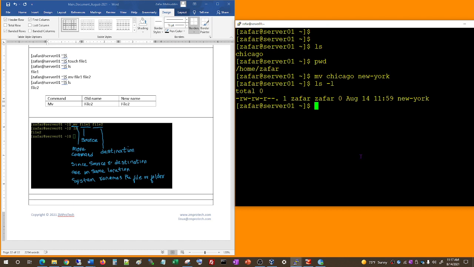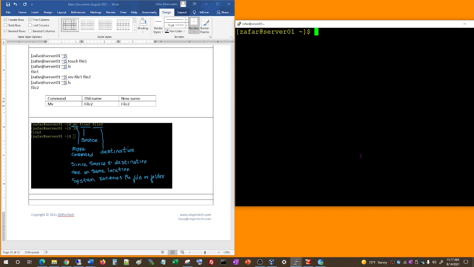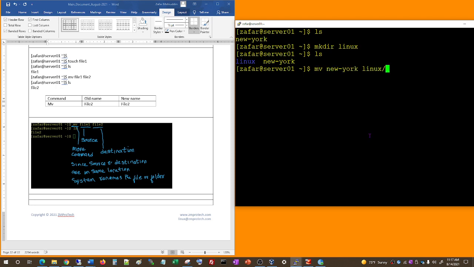So similarly, let me clear this and let me do ls here. I have New York in there, right? So what I'm going to do is create a directory, mkdir, and I'm going to give it a name, Linux. Okay, and I have a file and a directory now. So I'm going to move New York into Linux, mv New York, and I'm moving it to Linux. Now in this scenario, it's cutting from here and putting it inside Linux. So if I do ls here, there shouldn't be New York, but where is New York? It's sitting in Linux here.